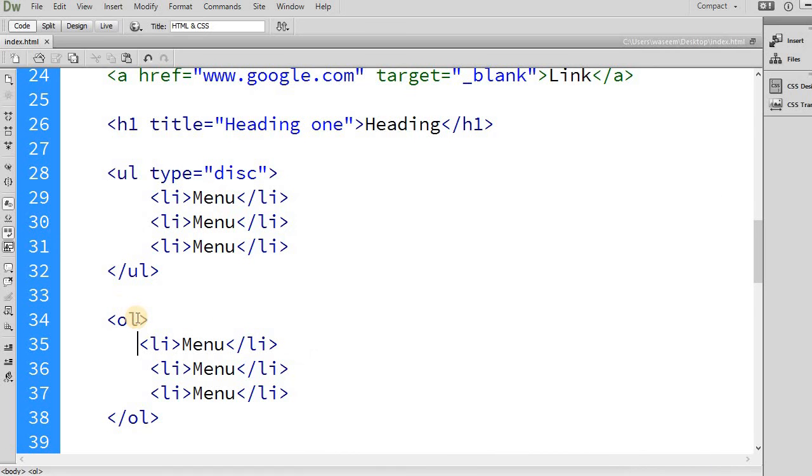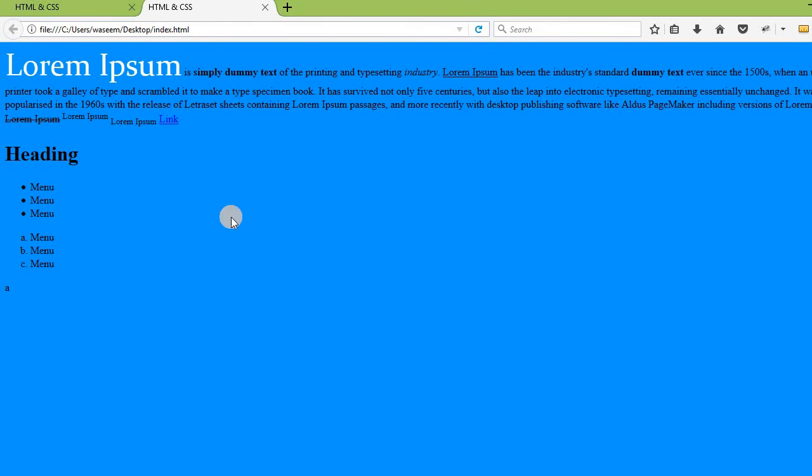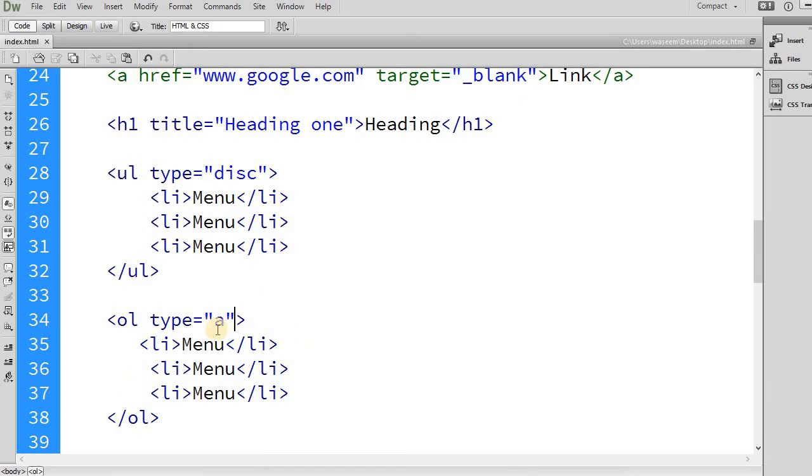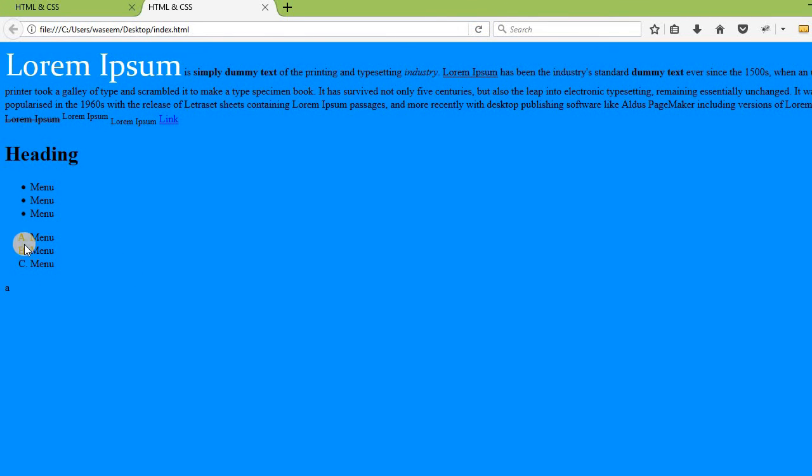Now there are five types. First is 1, which is the default behavior of the ol list. If I want to show small alphabet, then I can write a, b, c. Like this I will write a here. If I want to show it as capital alphabet, then I will write capital A, right? And I will save my work. You can see the capital letters are showing here.